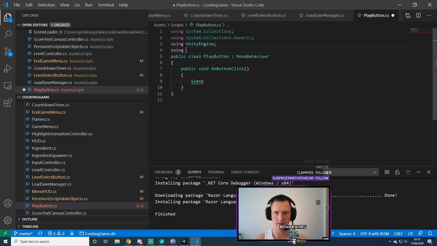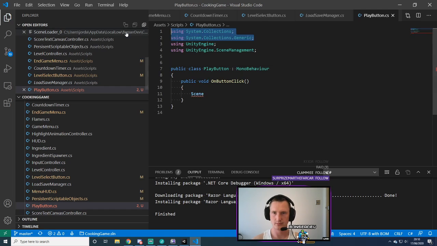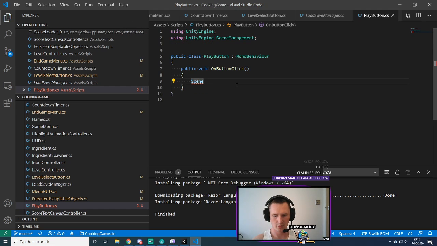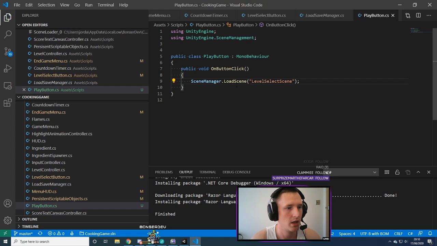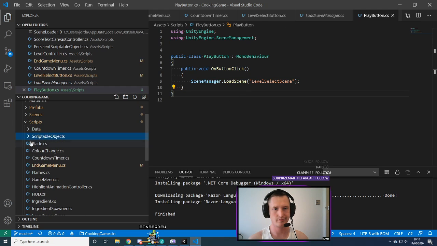Scene, using UnityEngine.SceneManagement. Get rid of those. SceneManager.scene. I don't tend to like using strings like this. I should have a... I need to organize my project a little better.